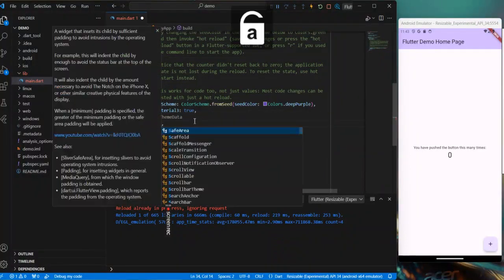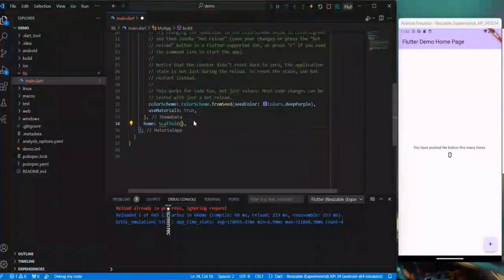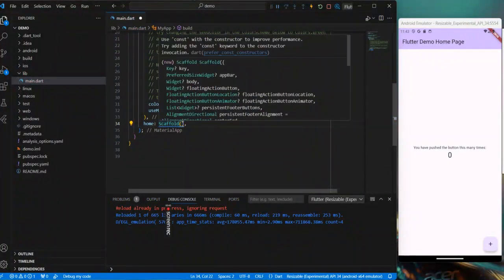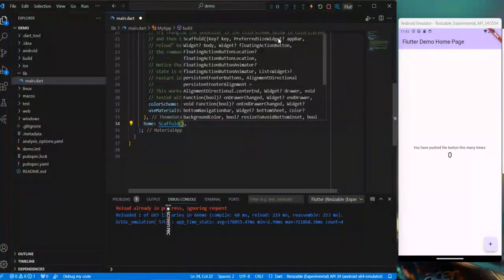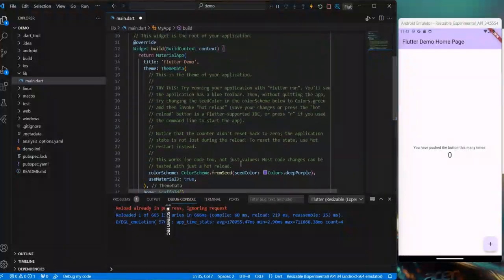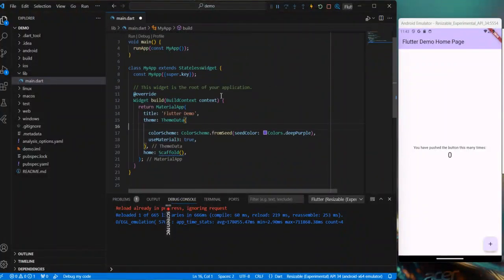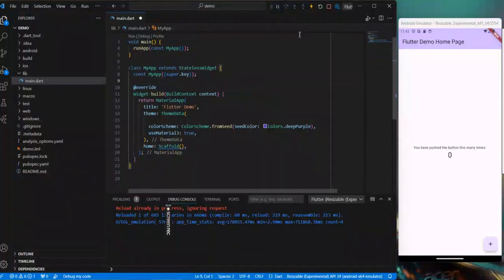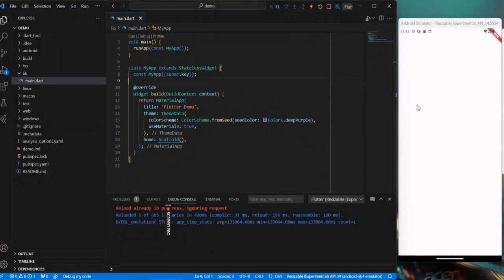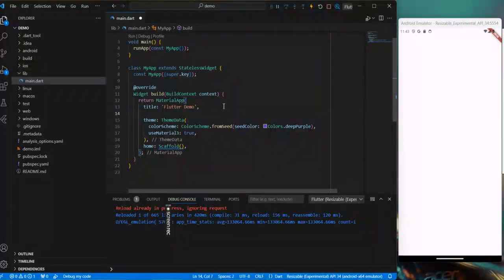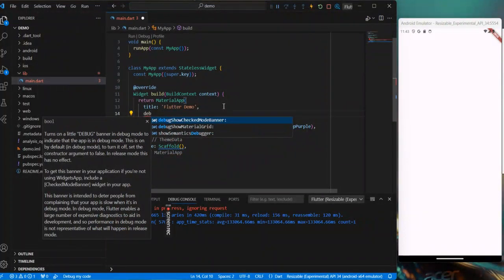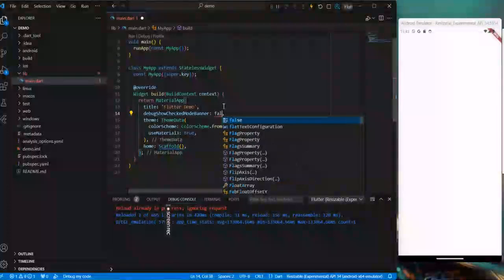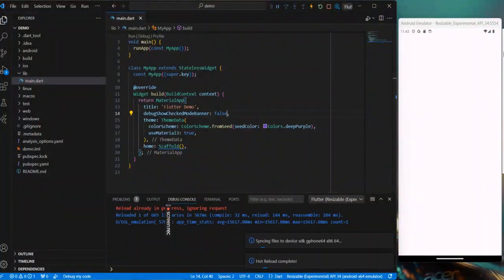Instead of this, I'll give a scaffold widget because inside scaffold there is a field called app bar. As you can see, there is app bar. Let me remove this code also. If I refresh this all will be gone. We'll remove this debug banner also. For this, I'll have debugShowCheckedModeBanner, and I'll give it false. It will remove the banner also.